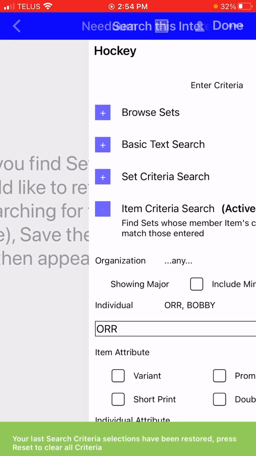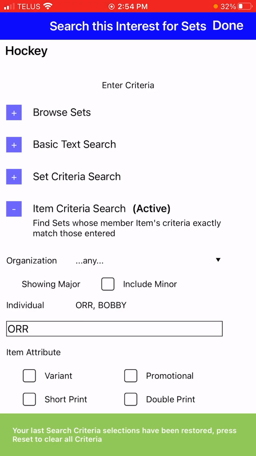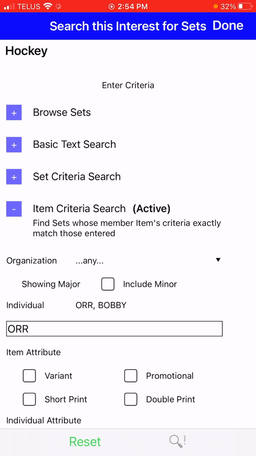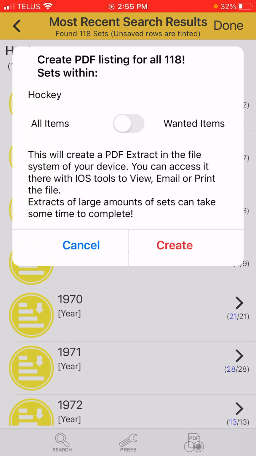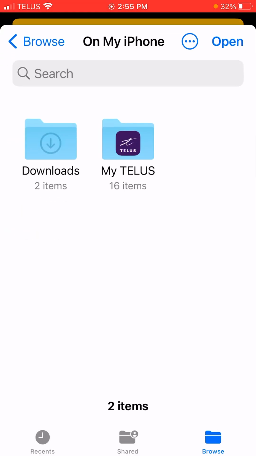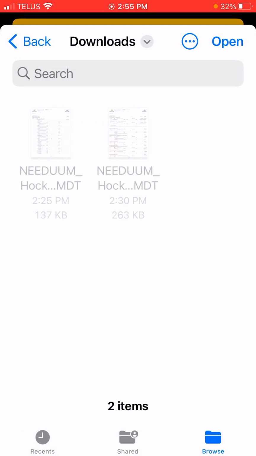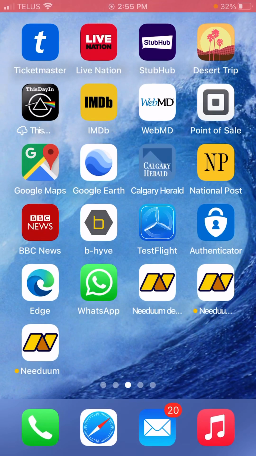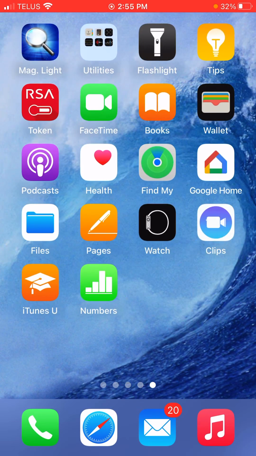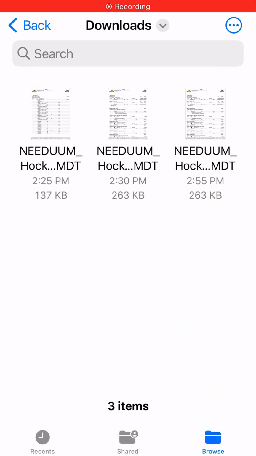And one last thing I'll show one more time before I wrap this up is if I execute this search as a subscriber, I can do a PDF of all this information now at the top search level. If I'm not a subscriber, I can do a PDF, but only set by set. So now if I create this PDF, I'll put it in my downloads. I'll open it. There it is. I'm going to go back here. I'm going to go into my files. I'm going to open that PDF.